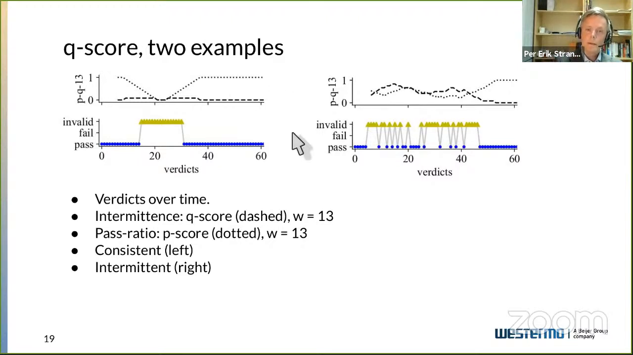Now let's look at an intermittent test case. So it starts out mostly passing, and then it very frequently changes opinion here. Over time, it changes opinion almost every day, it feels like. And then someone fixed it, and it ends up mostly passing here, or only passing here.